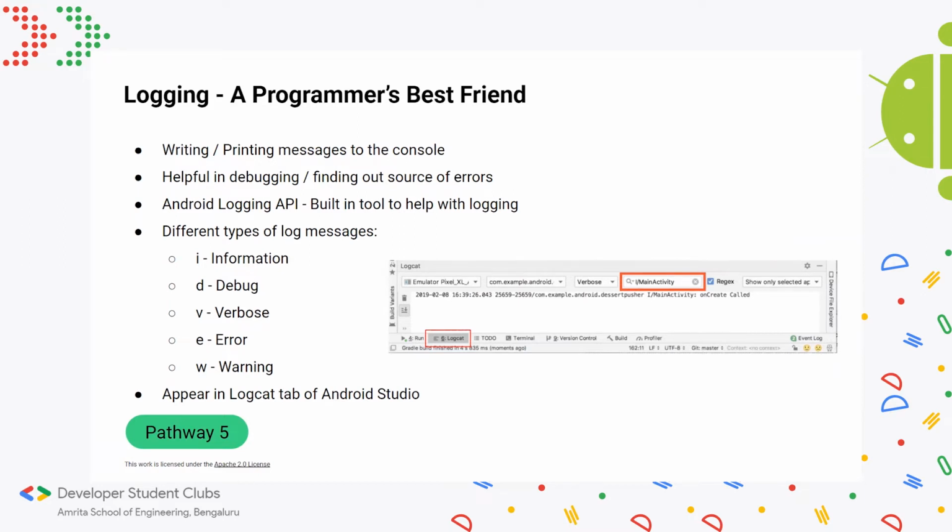So logging basically means writing or printing messages to the console. The console is an inbuilt or default tool, part of any IDE or software you download to write code. It's where your output is seen. In Java or Kotlin, when we looked at the Kotlin playground, even that had a console where it printed out the output. That's what the console is. So logging basically writes and prints messages to the console.